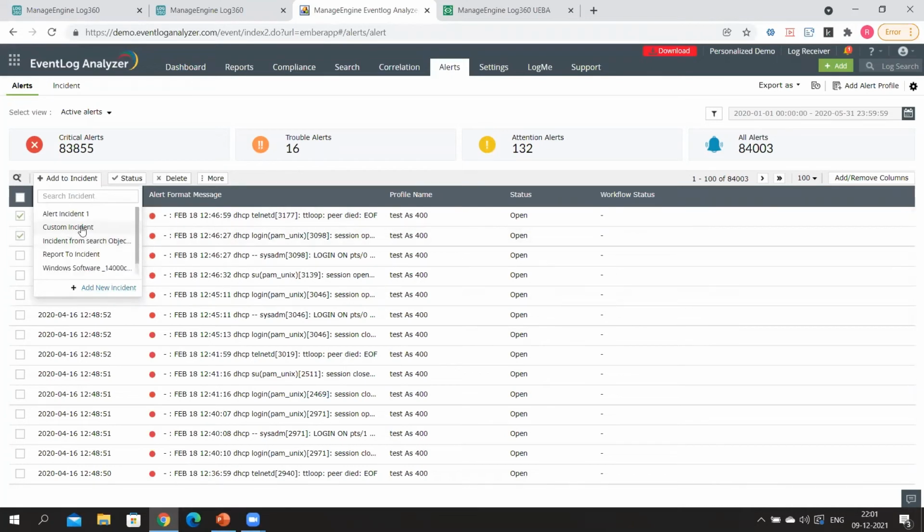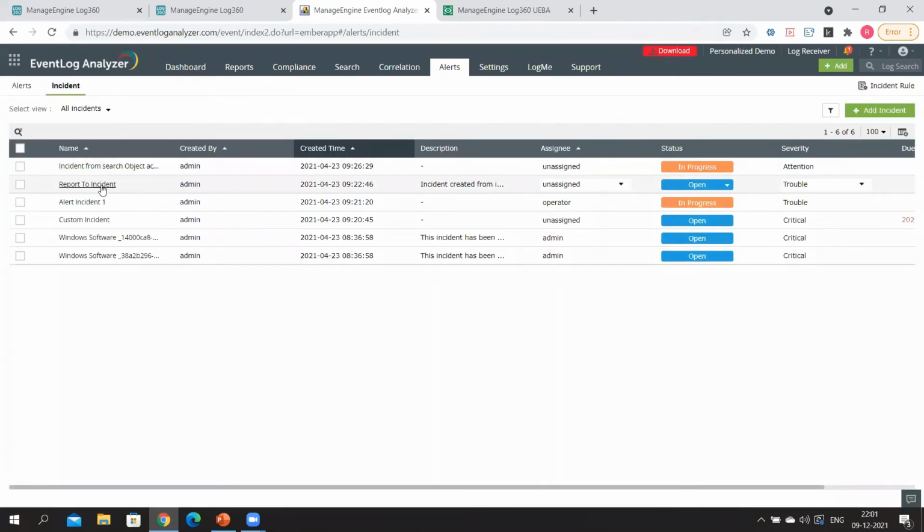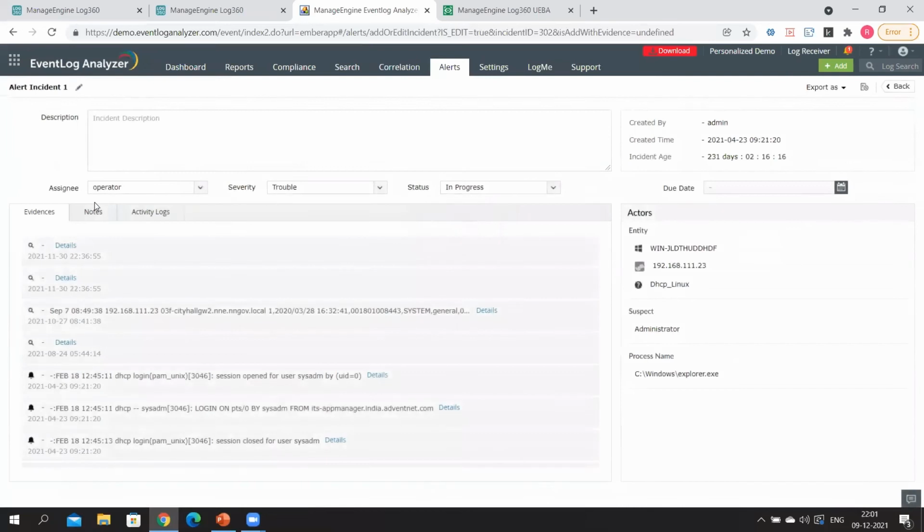And once you add it to an incident, if you go over to the incident tab, and then you go over to the incident to which you added those alerts, so in our case, we added two alerts, right? You come in here, and you get to see all the different evidences about this particular incident in one place. All the evidences will be picked up from the different alerts and will be shown over here.